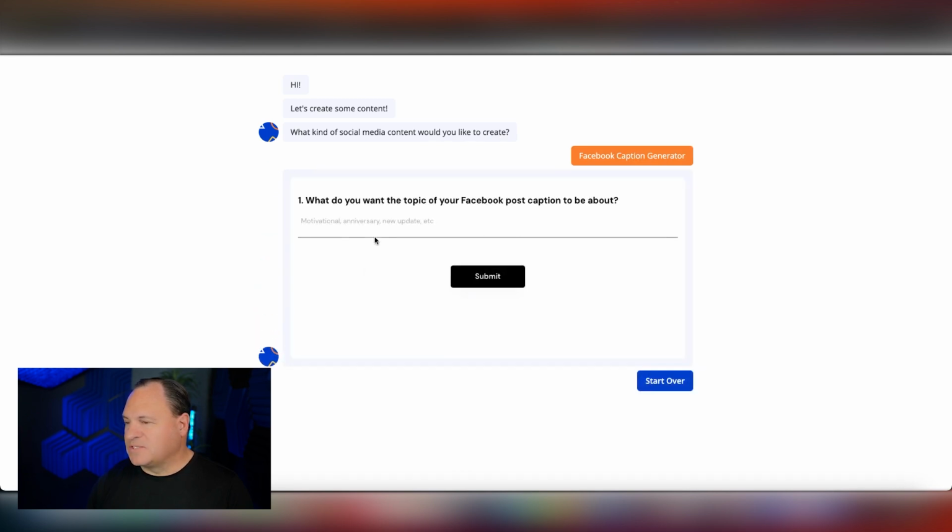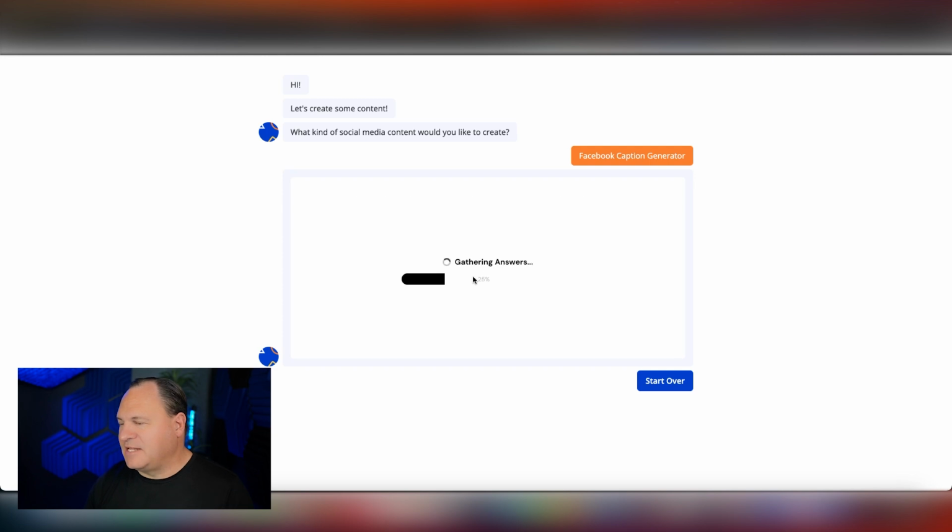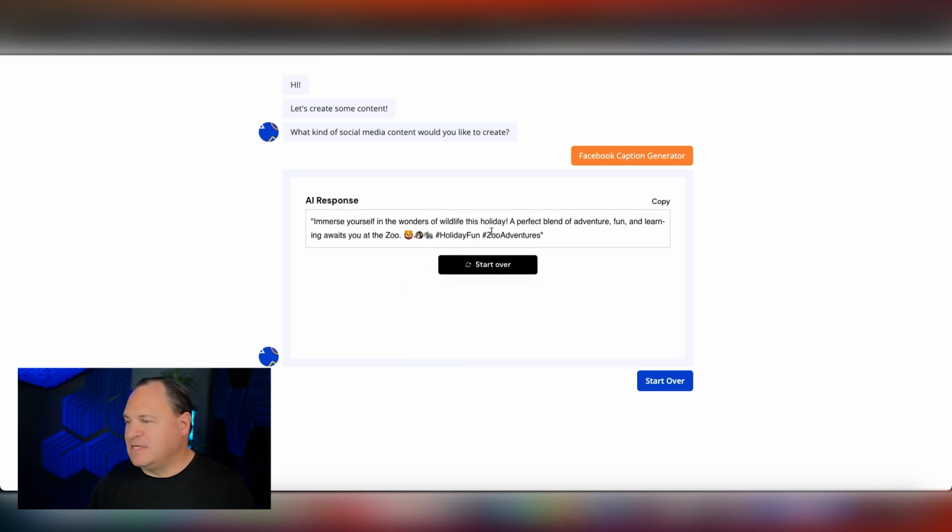We're going to open up a screen here. What type of topic do you want your Facebook caption to be about? We could say we want this to be about zoo animals. Zoo animals are a great way to spend a holiday. I don't know what that means exactly, but we're going to see what happens. Immerse yourself in the wildest holiday, a perfect venture of fun and learning. Okay, so it wrote that.